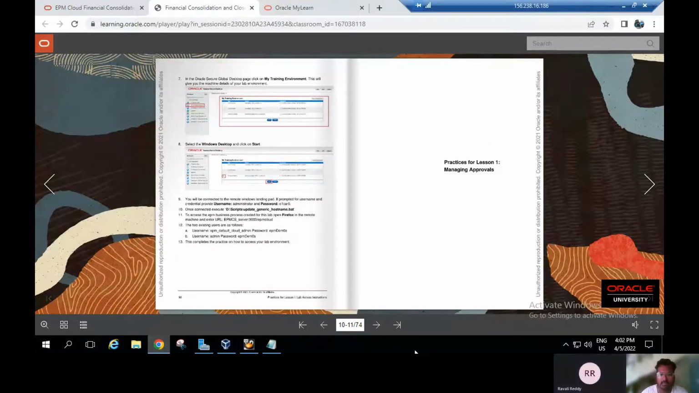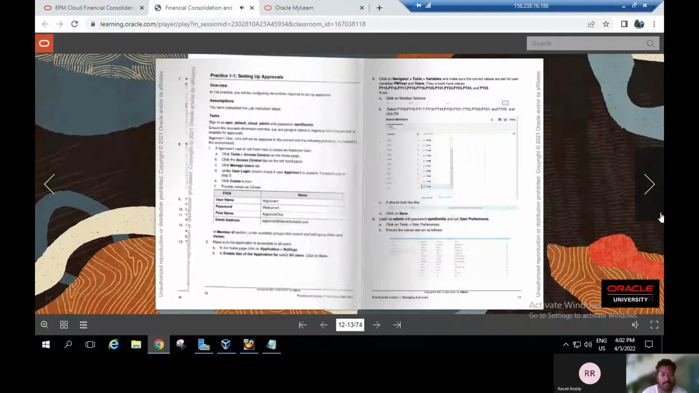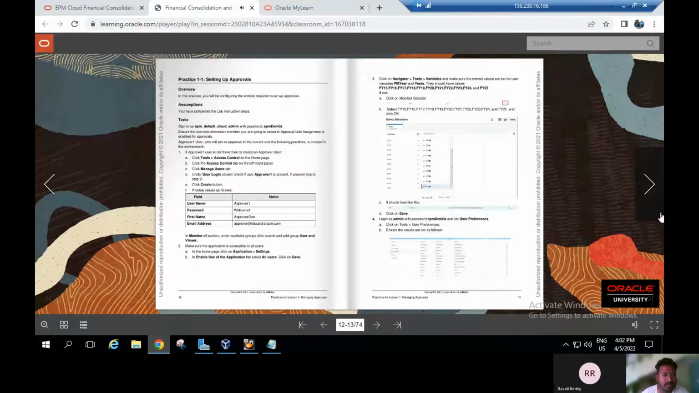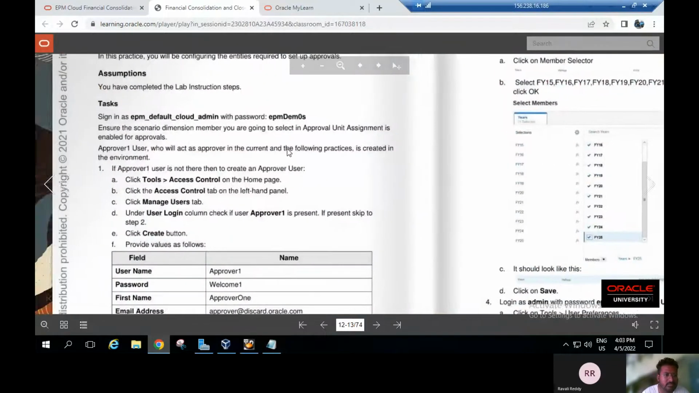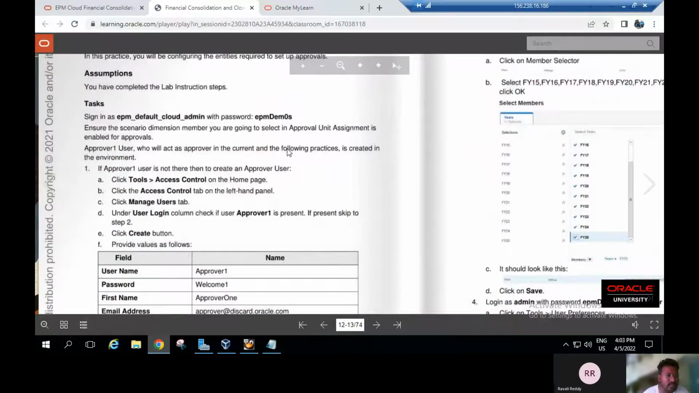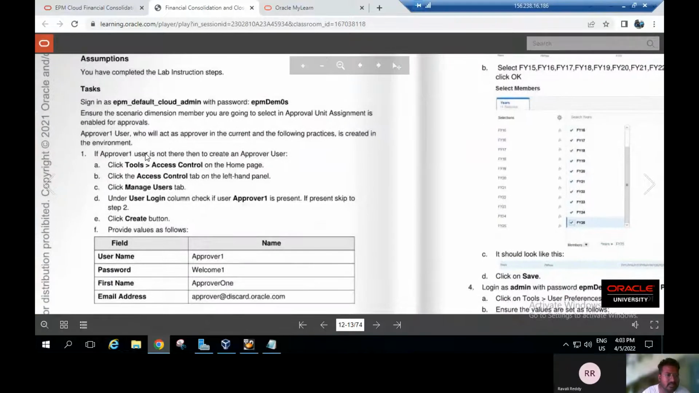Today's topic is managing approvals. Here we can see the navigation part of managing approvals. In the task, we have to assign the credential which is given by the client. After that, if the approval one user is not there, then we have to create an approval user. For that, we have to click on tools and then the access control on the home page.